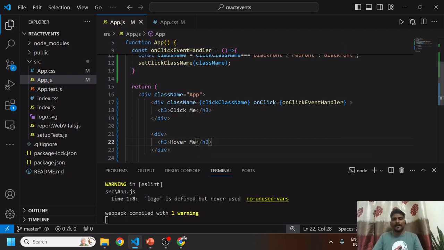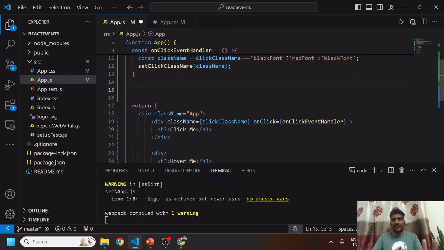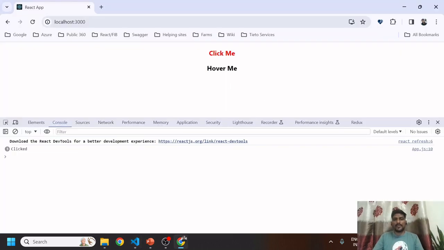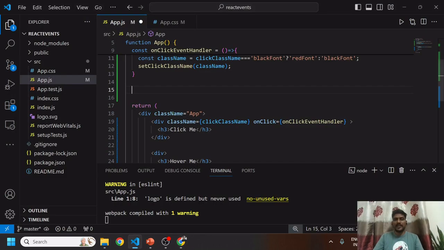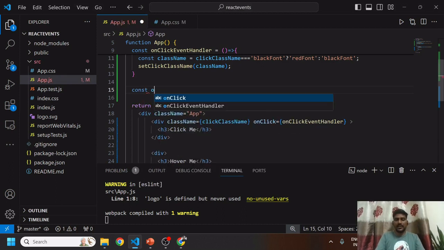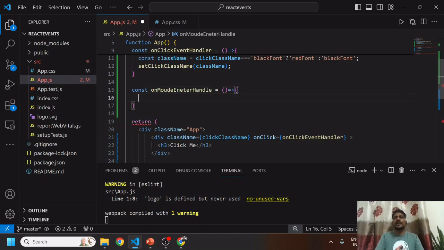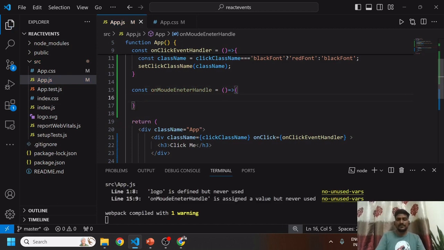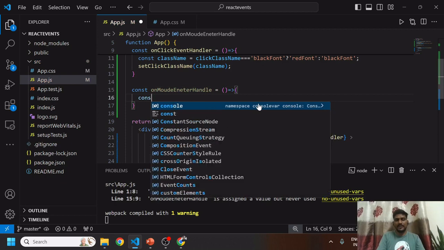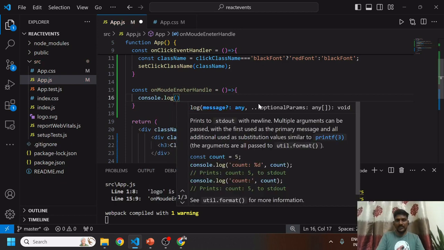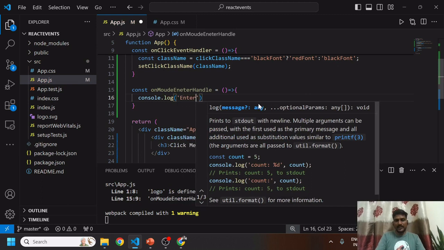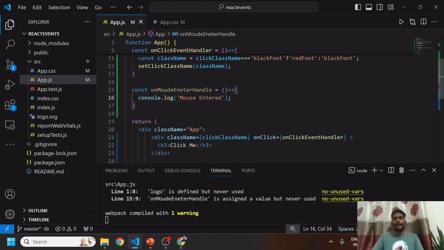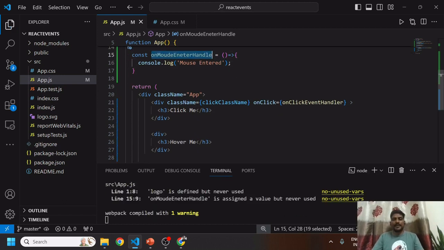Okay, and I need to write the mouse enter event. So when we write the whole event, it's mouse enter and mouse leave. So that event we need to write, right? So I'll say on mouse enter handler, arrow function, and then here I'll say const console.log, sorry, entered, mouse entered. Let's just pass it over here.